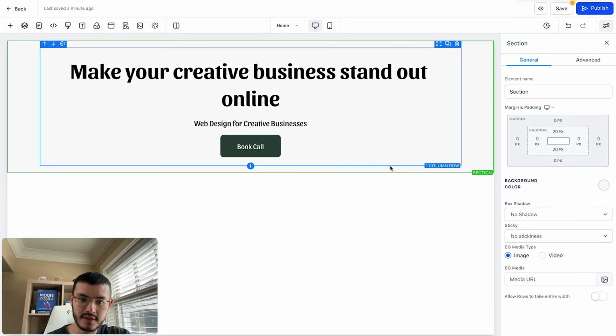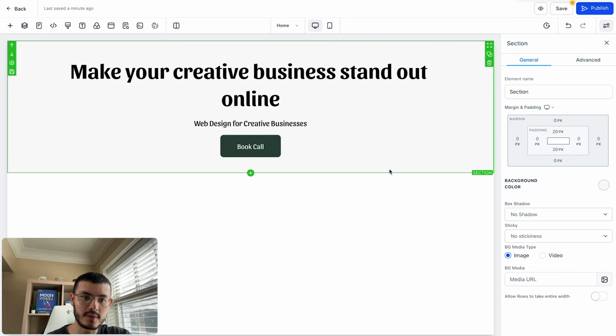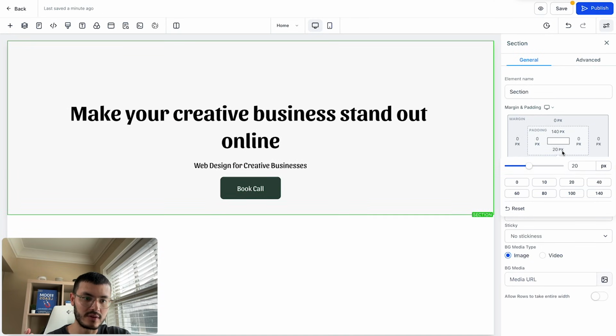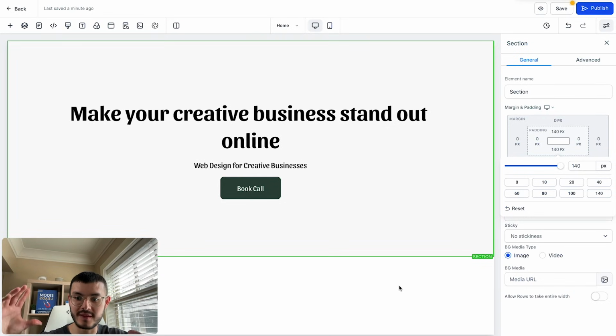All right, so the next thing that I want to do is give this section a little bit more space. So I'll click on the section and then select here and maybe make it so that it's 140, and then do 140 here as well. So now we have that main hero section.